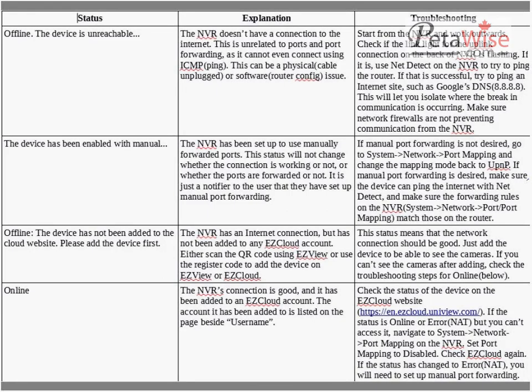We're going to have one that says offline, device has not been added, and we're going to have online. So what each of these mean, again, it's similar to the camera troubleshooting, that these actually correspond to specific states of how connected the NVR is. So offline, the device is unreachable. Like offline network disconnected for the camera means that the device has no connection out to the internet whatsoever.